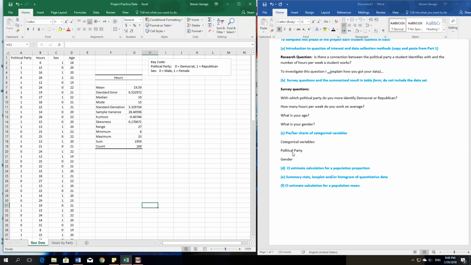So what I need to do is to be able to make a pie and bar charts for political party as a variable and also for gender as a variable. I actually have already done the political party prior to making this video. So right now I'll work on the gender, which I had called sex in the original data set.